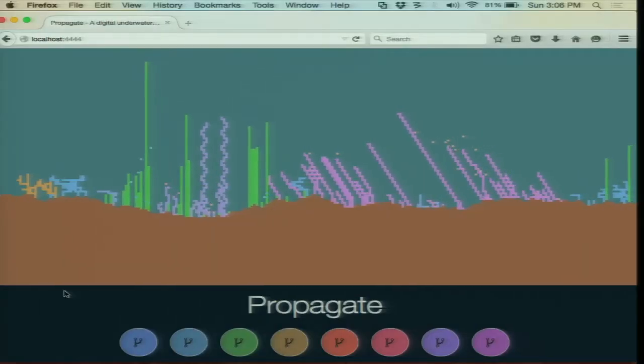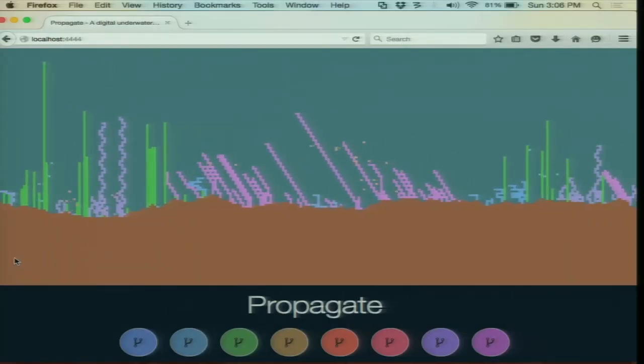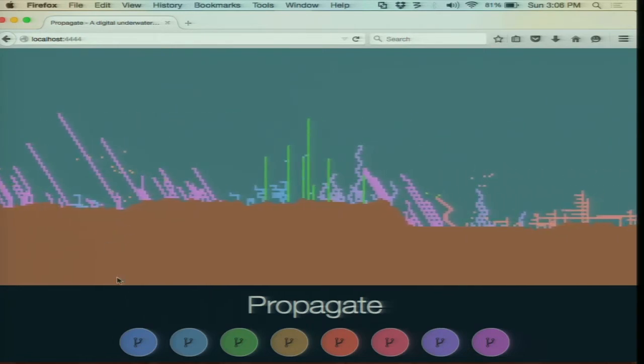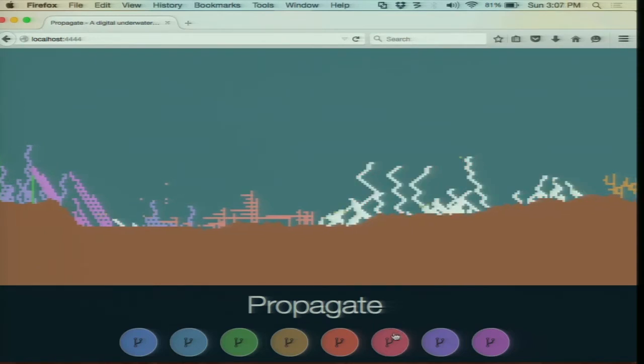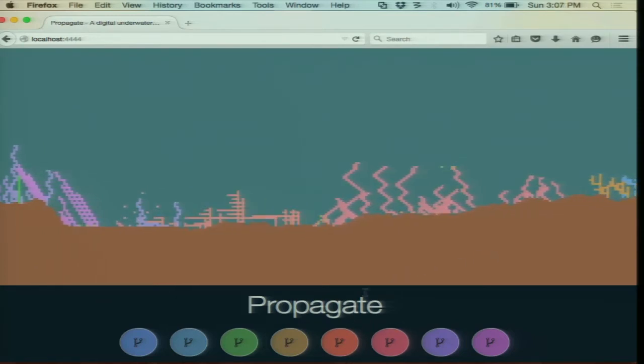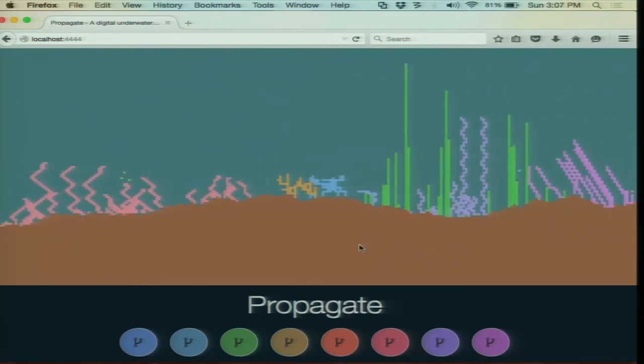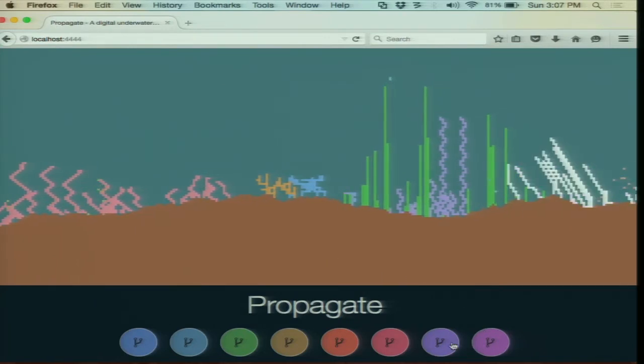Hey, so this is Propagate. Propagate is sort of a shared global coral reef aquarium thing. So these are a bunch of coral. They're all different, unique coral. They all act differently. They have different lifetimes. They have different life cycles. And they're all living in this common global thing.